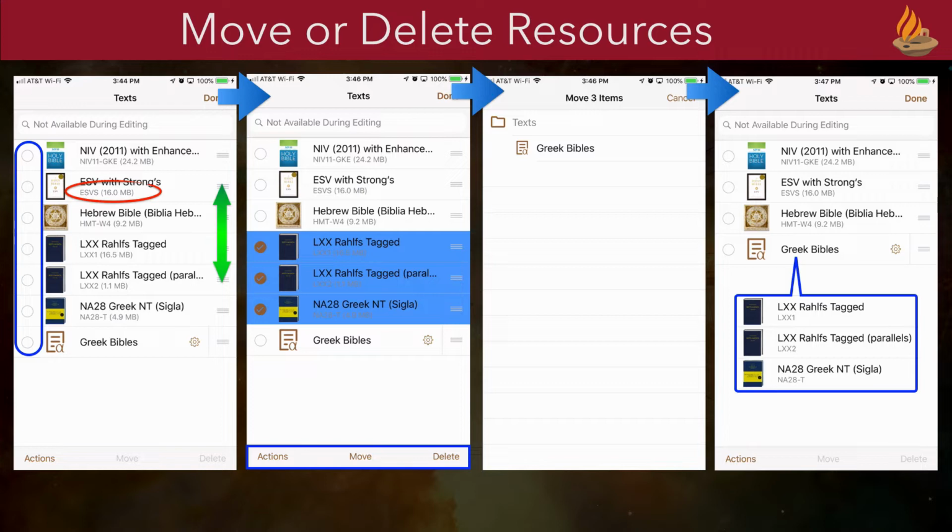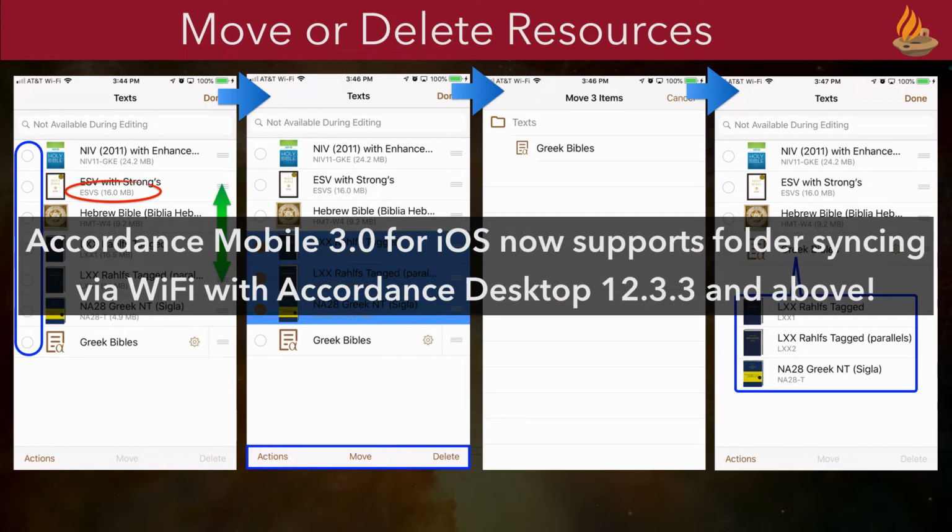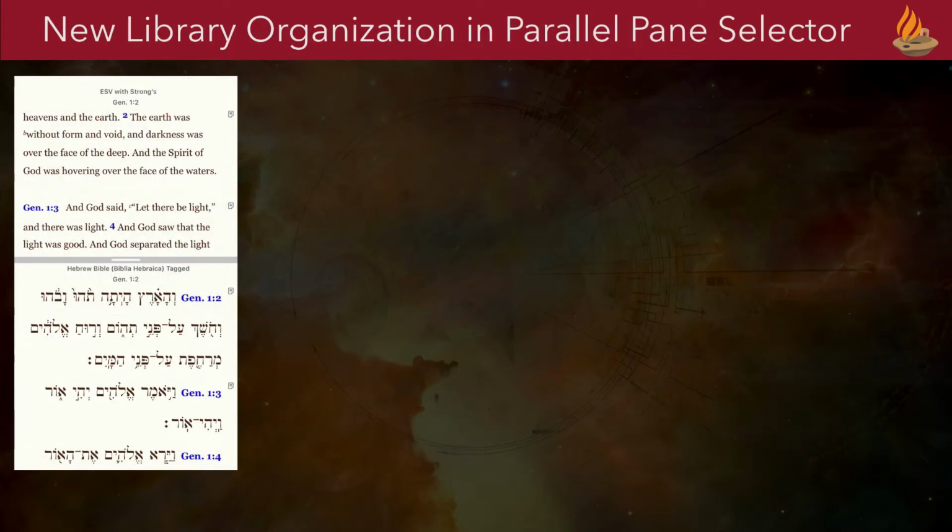Now all of this is a lot of work. Use Accordance Desktop and don't feel like recreating your library organization all over? Accordance Mobile 3.0 for iOS now supports folder syncing via Wi-Fi with the Accordance Desktop 12.3.3 and above. Switching resources for the parallel pane reveals the new library organization is reflected here too.